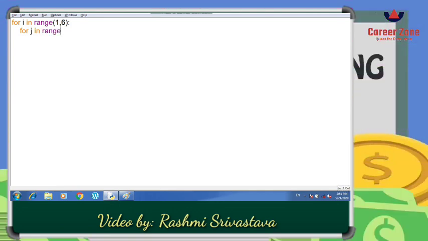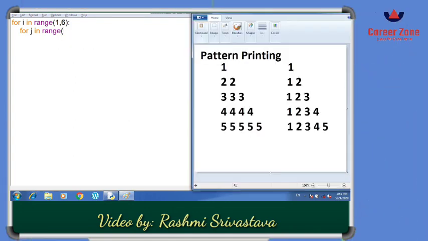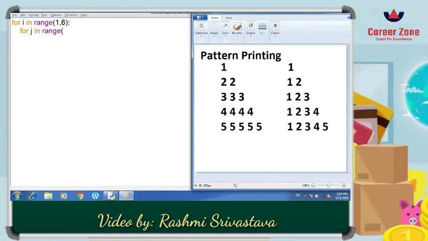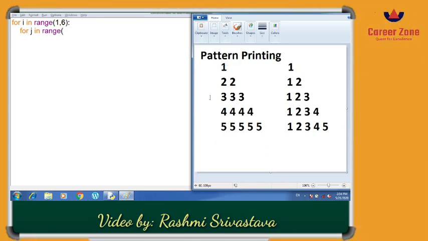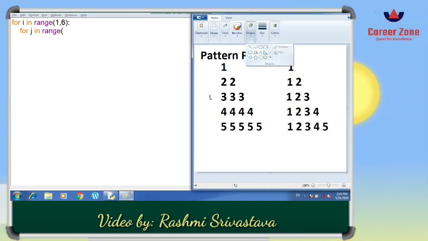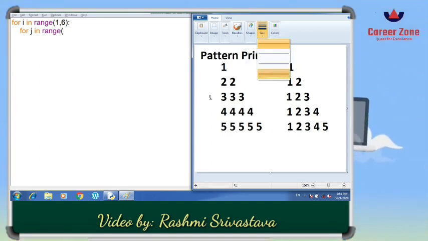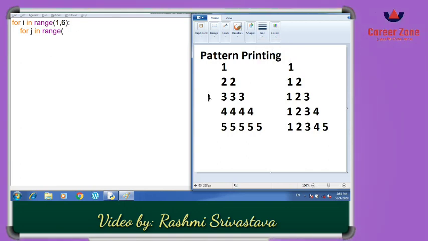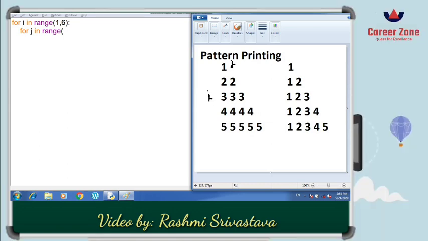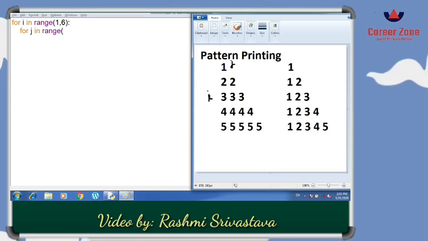So now let us see how the printing will work. As I have taken the rows as i, the rows will be denoted by i, and the printing of the columns will be denoted by j. So the first time you can see that the value printed is 1. In the second row the 2 is printed twice, and then 3 is printed thrice, 4 is printed 4 times, and 5 is printed 5 times.